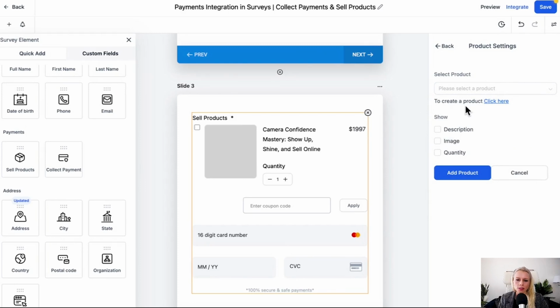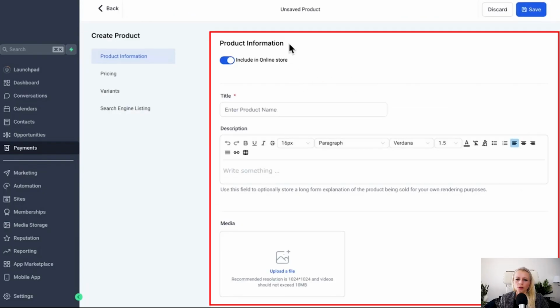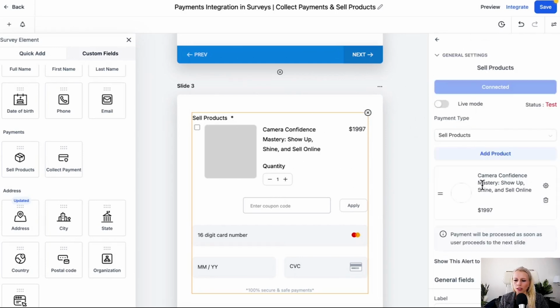If you, for whatever reason, don't have a product set up just yet, you just click here. It will forward you to the payments product section, and that's the area where you can then create a new product. Ta-da, here we go. So click create new product, and then you would fill out this information, go back to your survey, and then it would show up in the drop-down menu right here. You could also decide if you wanted to show description, image, or quantity. Let's leave that empty in this case. Let's just keep that one course as the product.